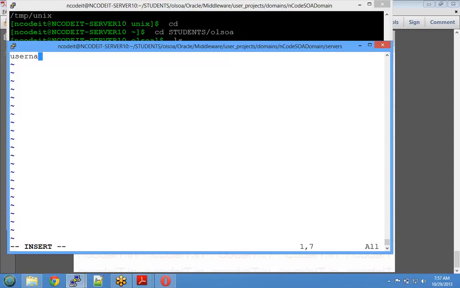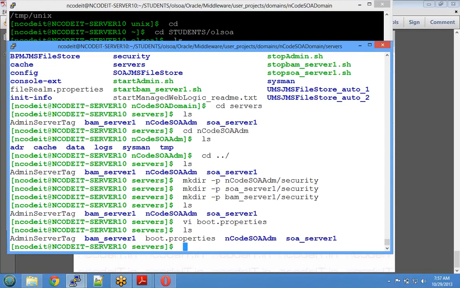Boot.properties has only two values here: username equals server admin, password equals server admin123. Alright, save it, close it. Now you have boot.properties, but you're not supposed to have it here; you're supposed to have it under these folders.